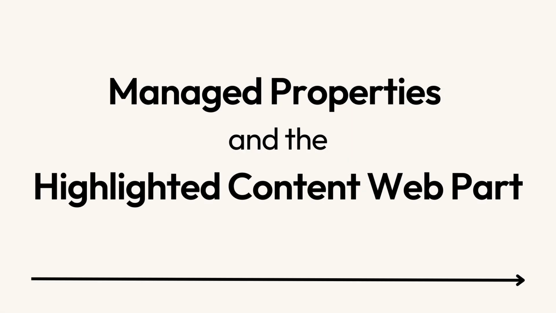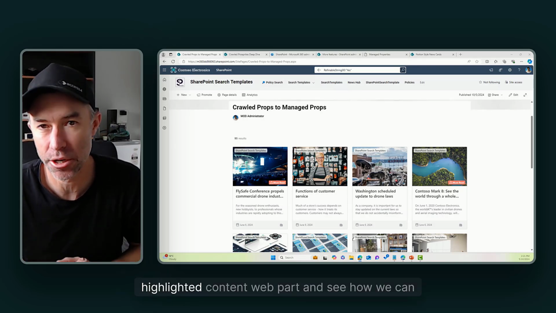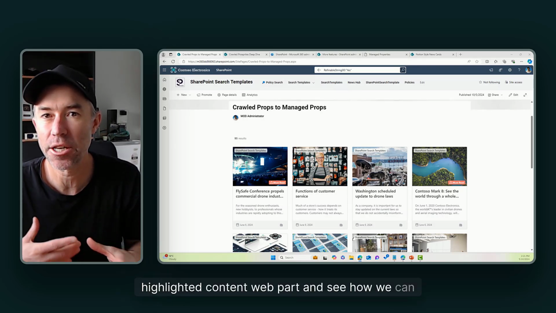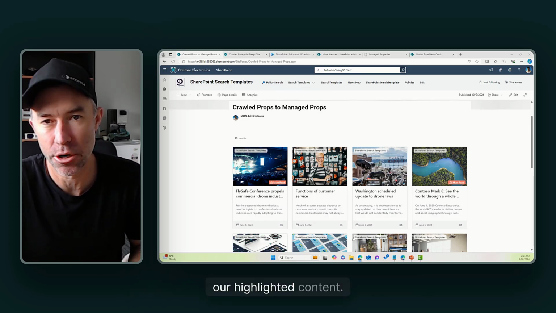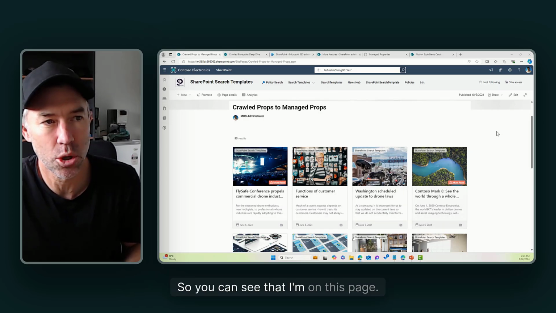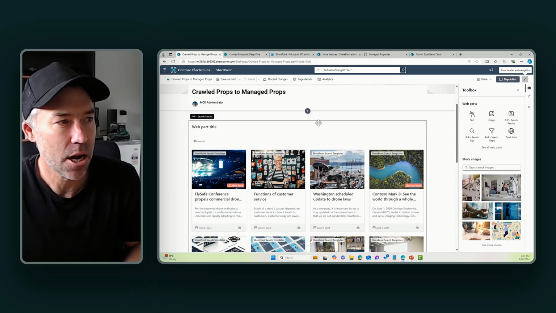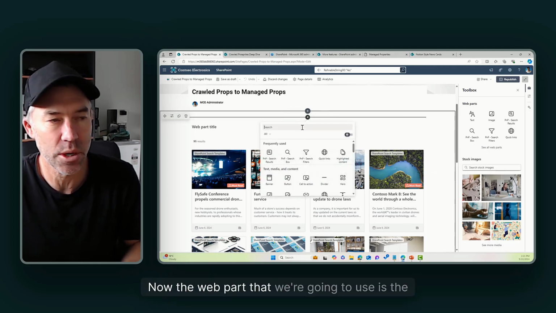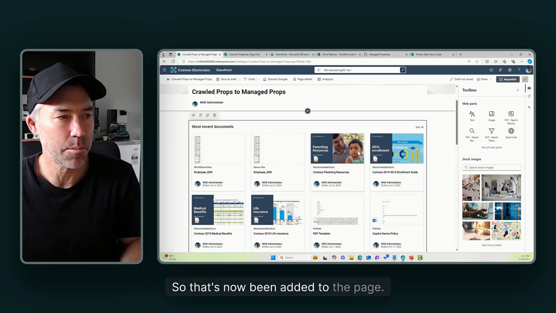But before we jump into our display templates and the PnP search web parts, we're going to take a look at an out-of-the-box web part called the highlighted content web part and see how we can use that managed property that we just mapped in our highlighted content. So you can see that I'm on this page. I'm just going to jump into edit mode here. I'll add a web part. The web part that we're going to use is the highlighted content web part. So that's now been added to the page.